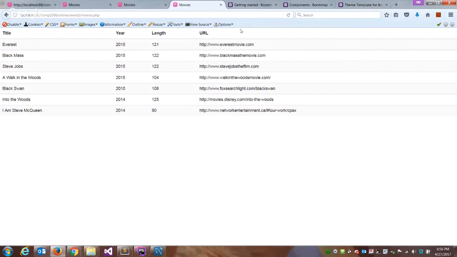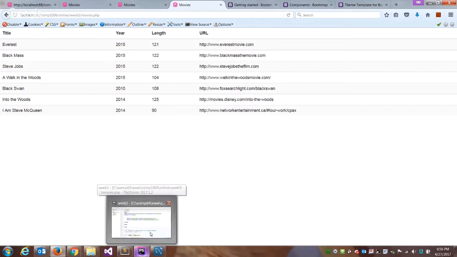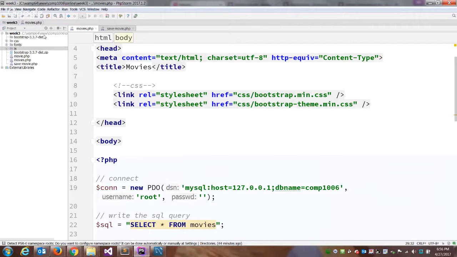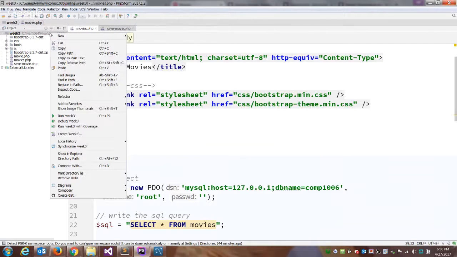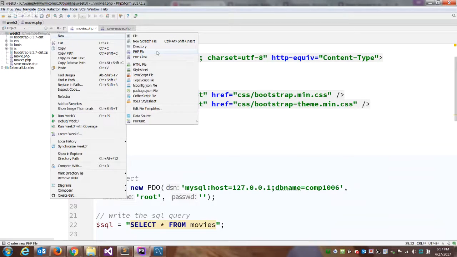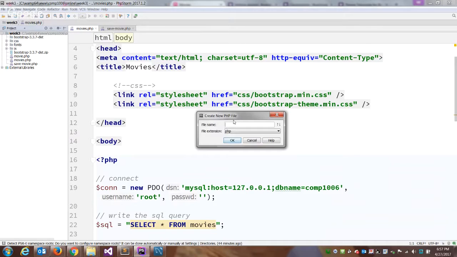So what we're going to do is we're going to build a page where the user can select one of the movie titles and click a button, and then it will go to another page, and that page is going to show all the information about the movie the user selected. So let's go back to our code editor, and we'll create a new PHP file called select movie.